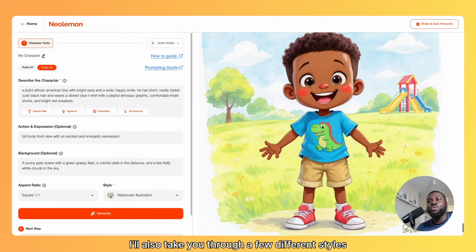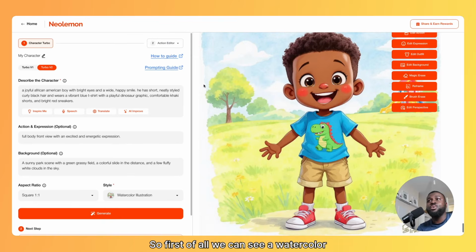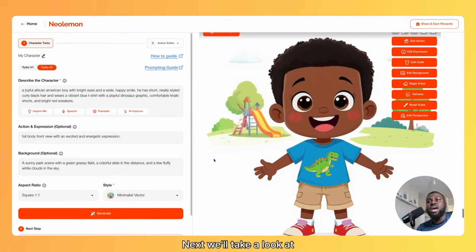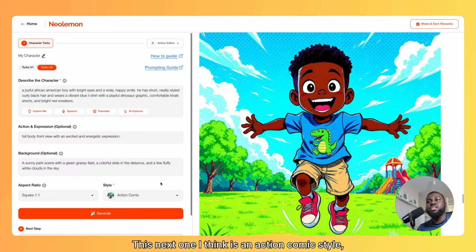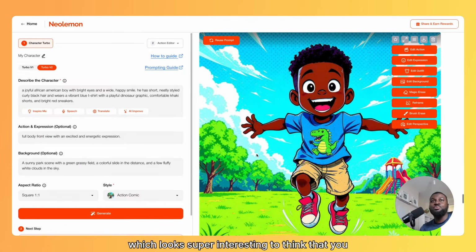I'll also take you through a few different styles that this tool is able to create. So first of all, we can see a watercolor illustration. Next, we'll take a look at the minimalist vector style, which is super interesting as well. This next one, I think, is an action comic style, which looks super interesting to think that you can create action comic style books as well. Now, this action comic style is super interesting too. It just means that you're able to create even comic books too.